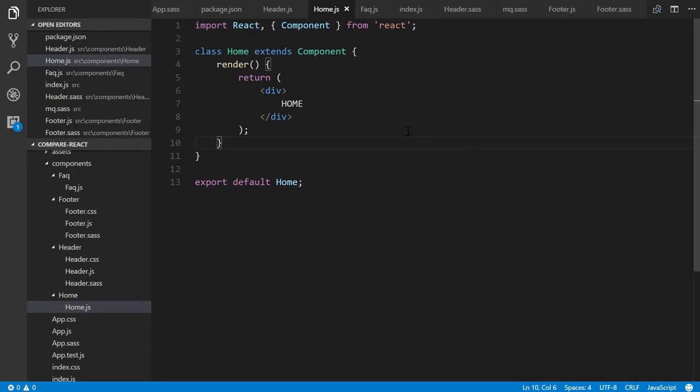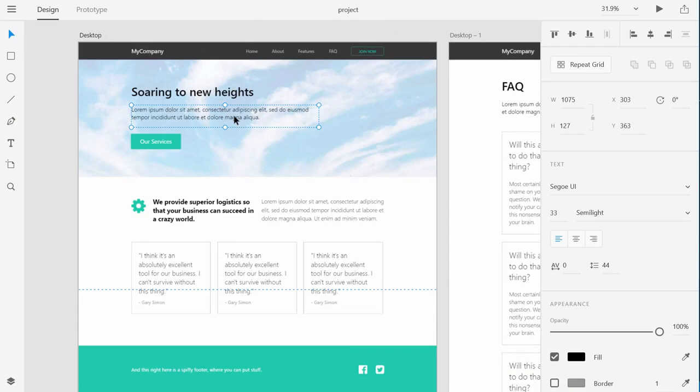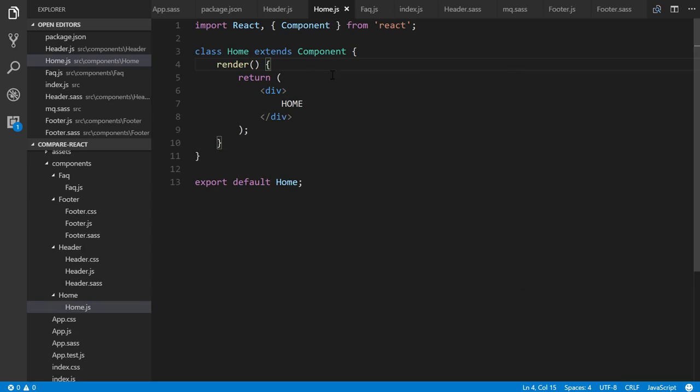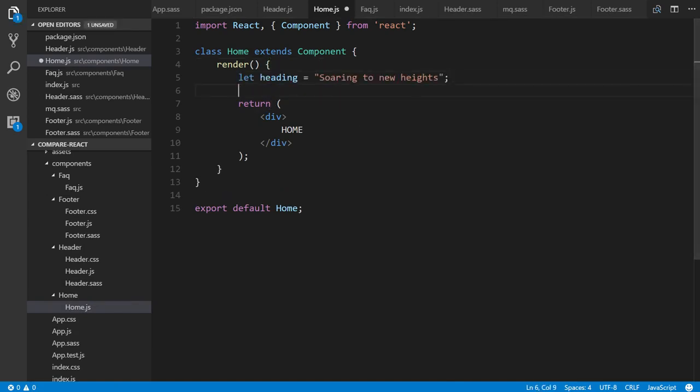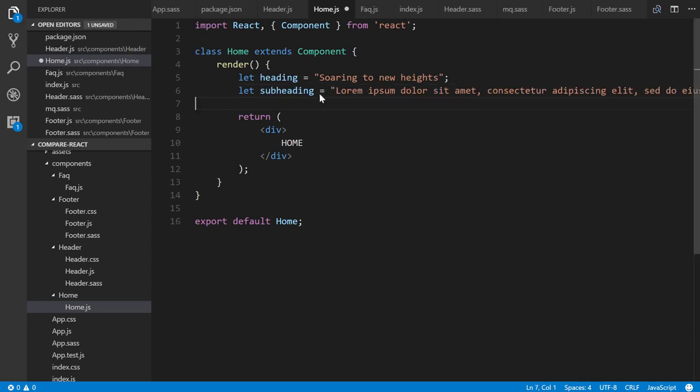Now let's head on over to our home.js. Again, this is very straightforward. The only thing we're going to be doing here is defining properties for our heading and subheading, which are right here and here. The only reason I'm doing that is to show you basic interpolation. We did that with Vue.js, so I want to show you how to do it here as well in React. To define those two properties, very simple, right after inside of render, we're going to put let heading equals soaring to new heights, and then also let subheading, and we just have some lorem ipsum text here. Very simple.